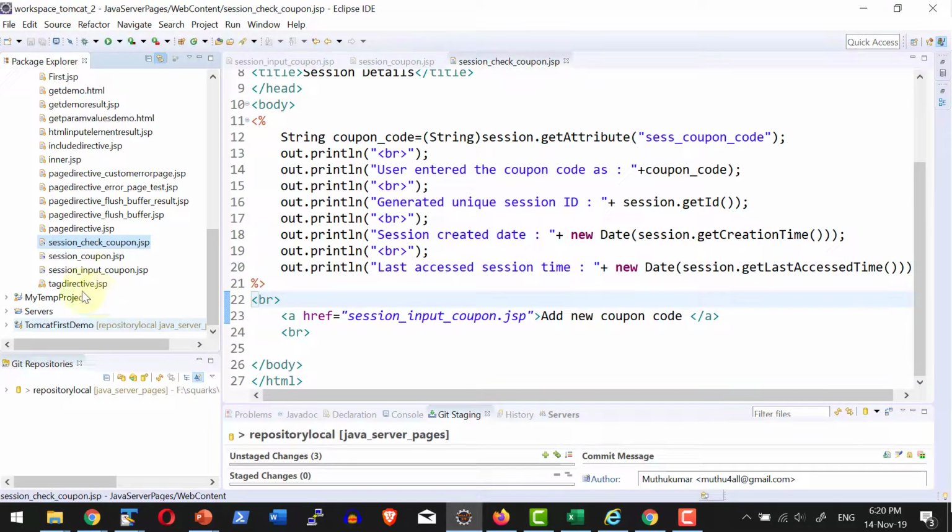Let me go ahead and add the coupon. Let me submit the coupon. So the coupon got set within the session and let me access the same page once again, session check coupon. So this is the coupon code set and the session ID, it is available as it is. And the session created time is this. This is the last accessed time. This is when we had set the coupon ID over here.